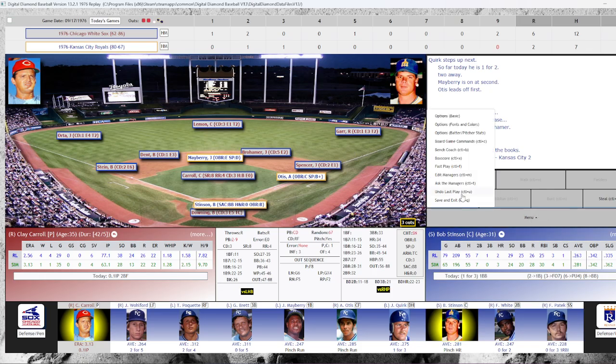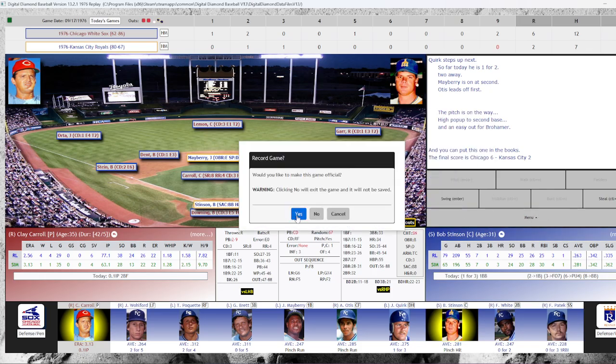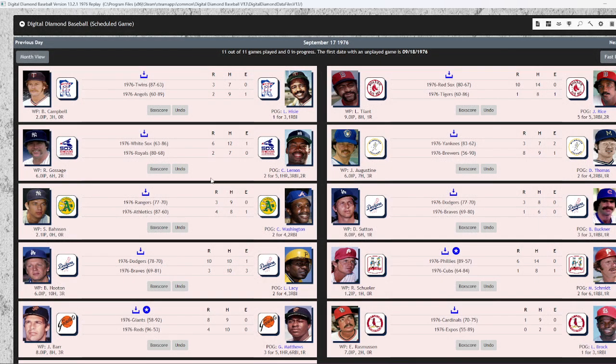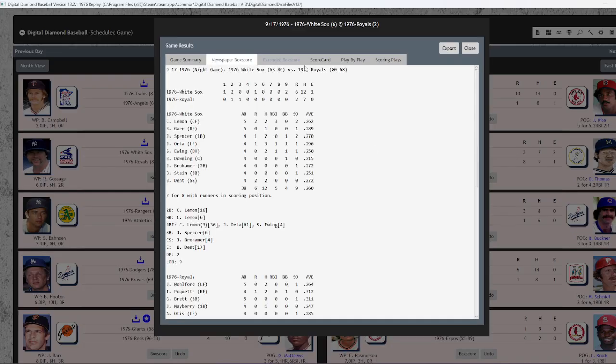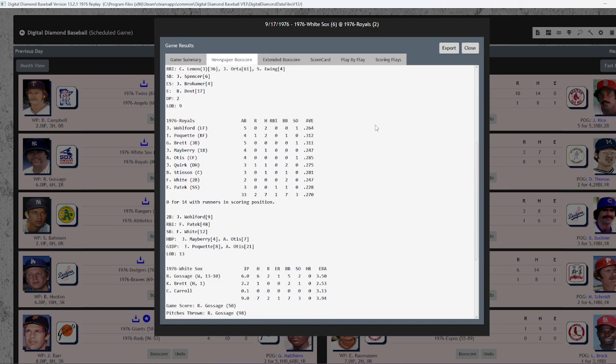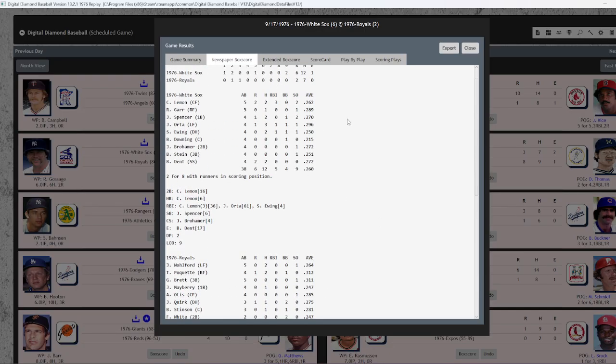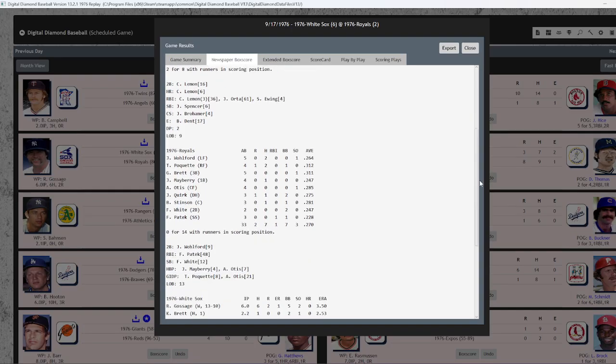Let's go ahead and close this out. Take a quick look at the box score and the standings. So the White Sox with a 6-2 win. Player of the game, maybe Chet Lemon. Yes, Chet Lemon. That makes sense. He was 2 for 5 with 3 RBI, hit a home run, his 6th of the season.